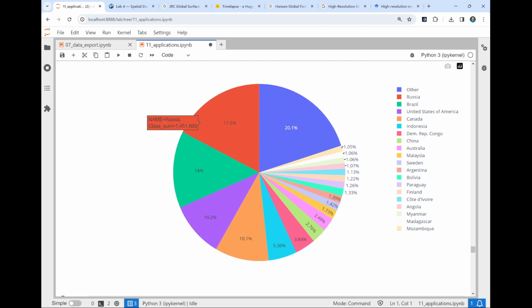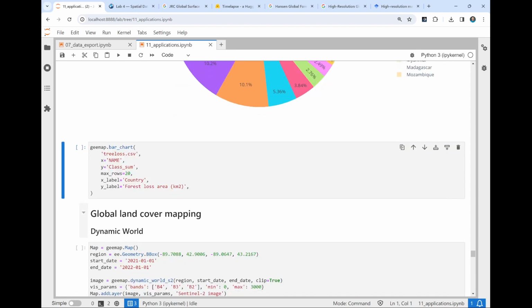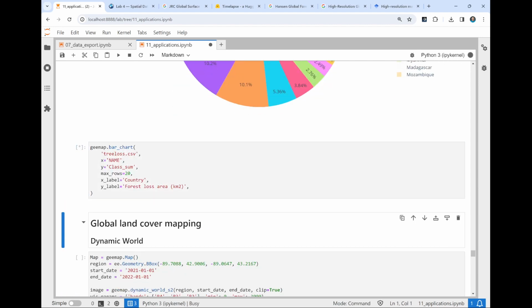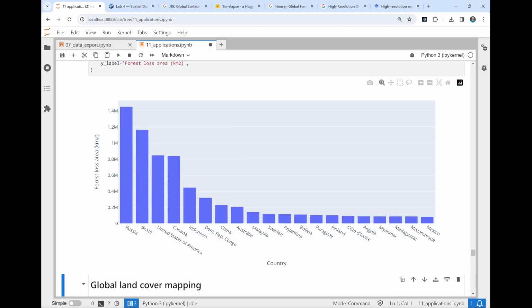But okay, so overall, for all the forest loss during the past 21 years, Russia accounts for almost 17.5%. And then Brazil, US, Canada, or Indonesia. It's surprising. Yeah. And China, Congo, something like that. Similarly, you can do a plot, right? So just to give you some idea, this is some of the global scale analysis.